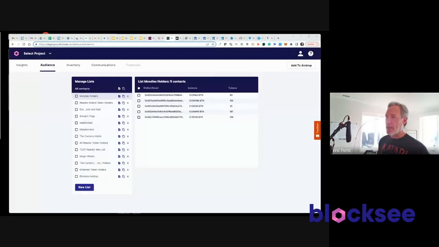I'm just going to take you through the airdrop workflow and show you how it works. So, sharing my screen. All right. You are looking at the Audience tab in Blocksee. We're logged in, and this is basically the list builder and list selector.